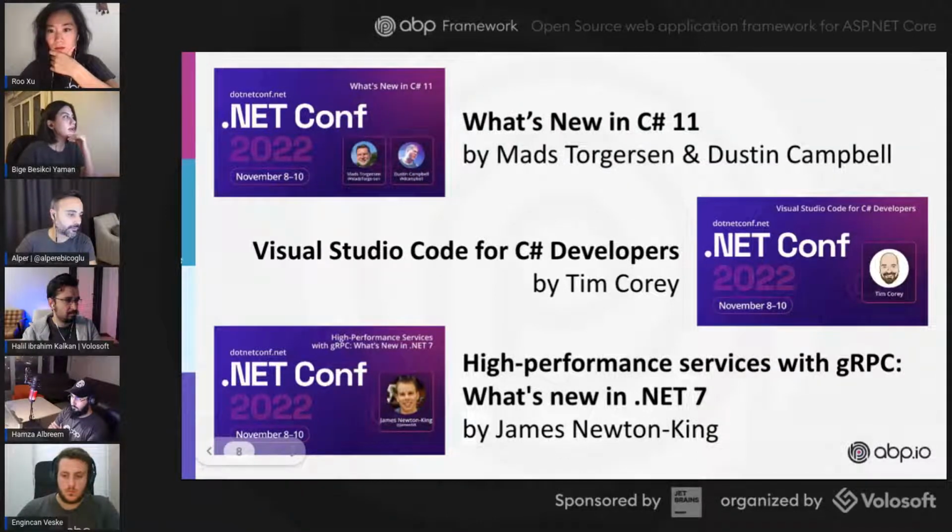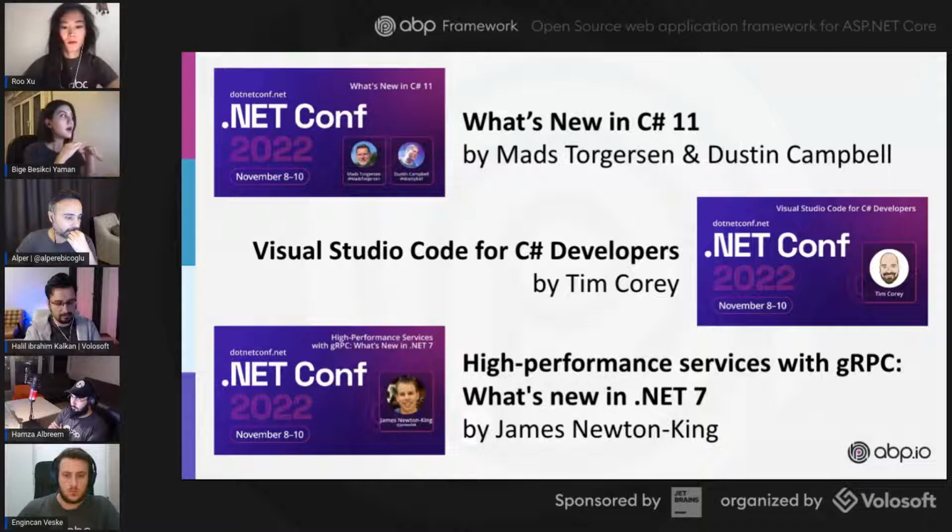For the next one, we have Visual Studio for C# developers by Tim Corey. He explained how Visual Studio Code will help you become a more productive C# developer to work in a fast editor environment, and shared some helpful tips on how to do this.